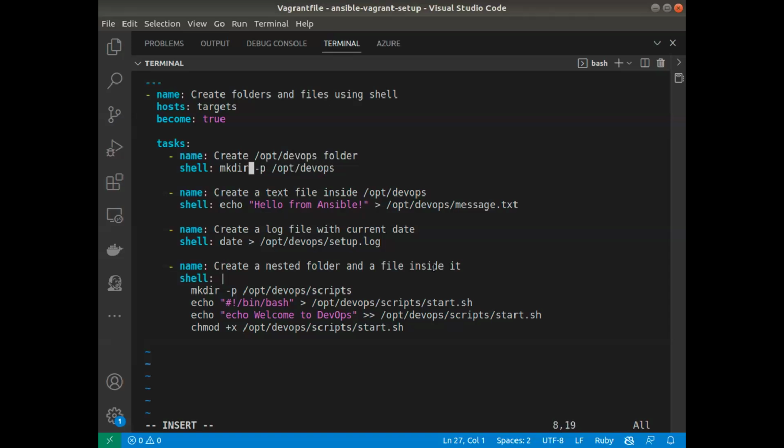Now, you can use shell, you can use command, but in this one we are using shell. Shell is more modern though. Command is the older module, the older command. Then create a text file inside opt DevOps. Same thing, so you run the shell command. This shell command is used when you want to write an Ansible playbook that involves writing shell scripts. You get.